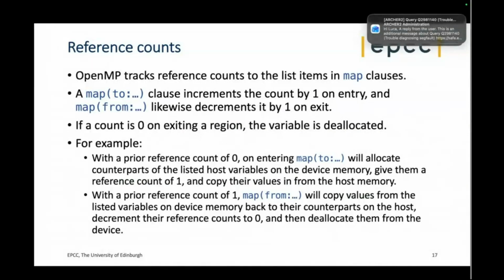Okay, the way it's implemented is that every time you encounter a map to, it keeps track of how many mappings we made for that variable. So every map to increases the counter by 1, and every map from decreases it by 1. Whenever the reference counter gets to 0, it means we no longer need the data on the GPU, so you can deallocate.